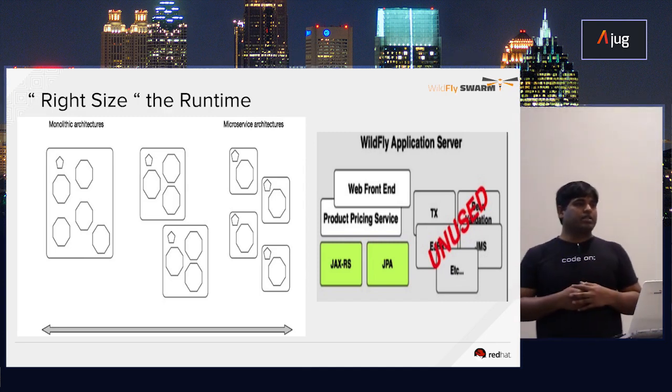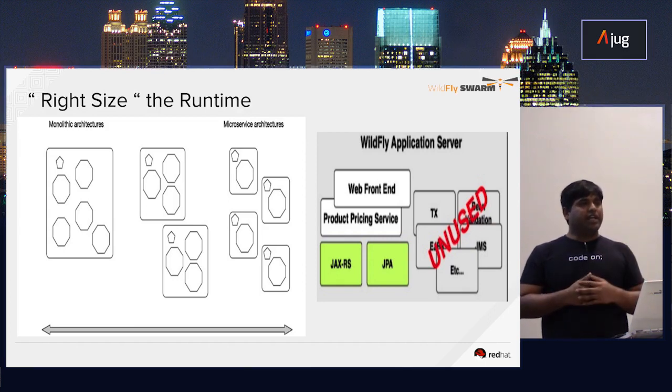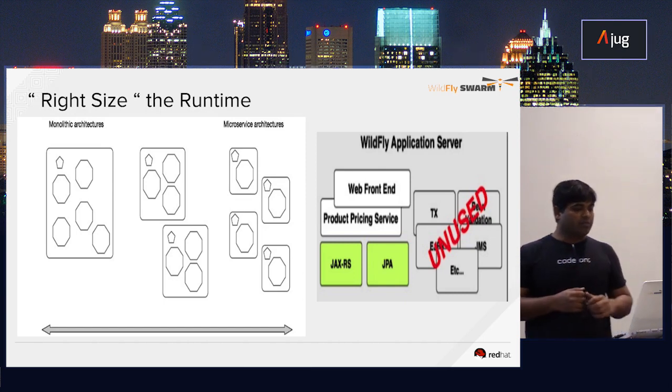As in things like the Wildfly Swarm, Wildfly itself takes a different approach in terms of how to start the services and all that. But you still want to tune it further in a way that you just want what you need. Essentially the term is right sizing your runtime, right?